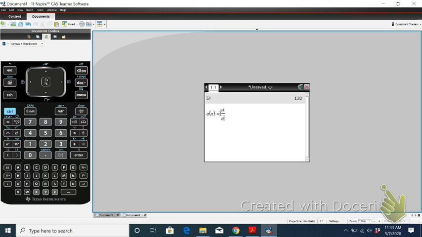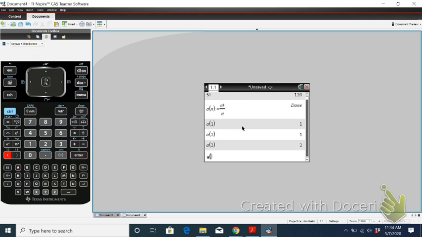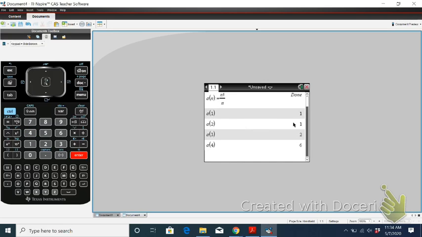And we need to do colon equals here. Alright, and that button is next to the 9 in blue. Alright, so we hit equal. So the first term would be 1, the second term would be 1, the third term would be 2, the fourth term would be 6. Alright, so that's how you do that.